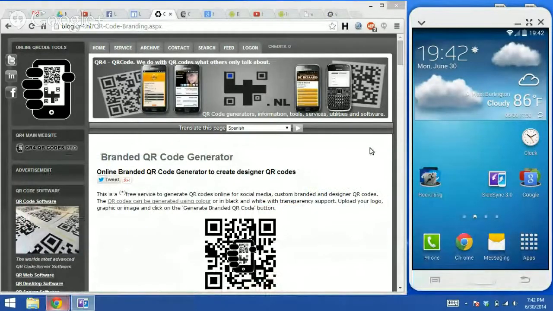Hey everyone, this is Staff Sergeant Wright, and today we're going to go over a quick tutorial on how to make a branded QR code.